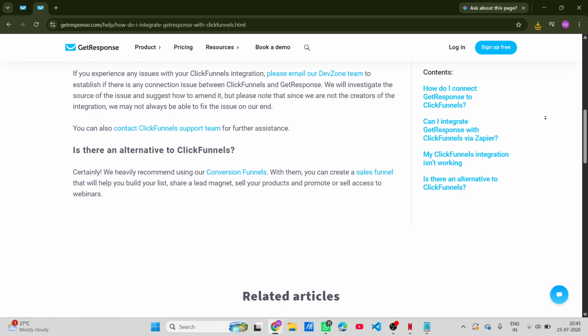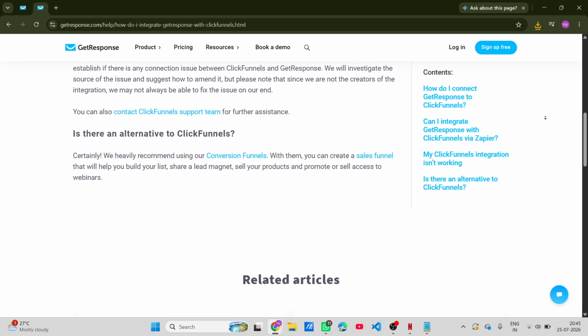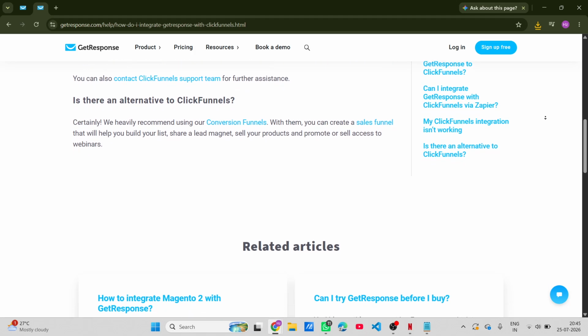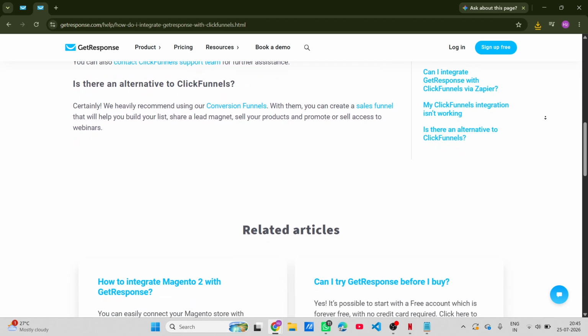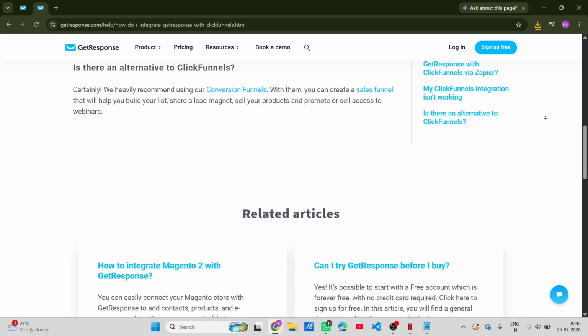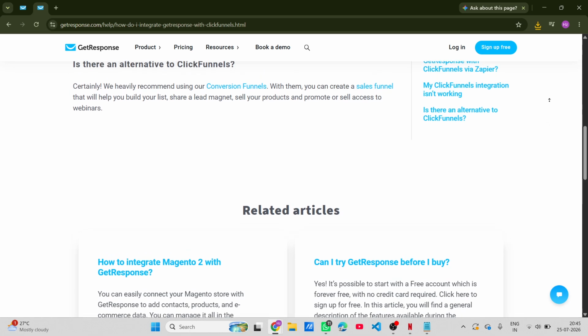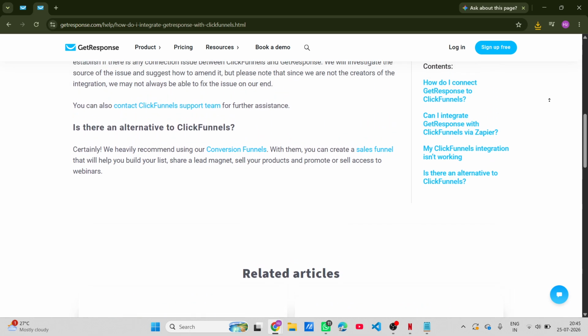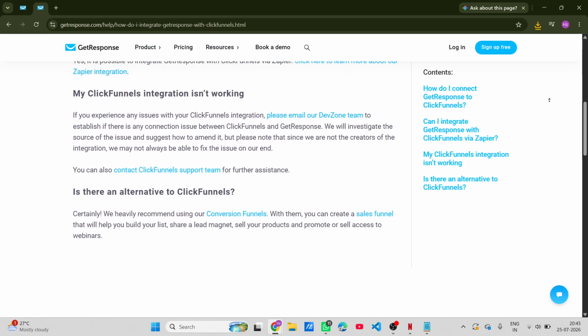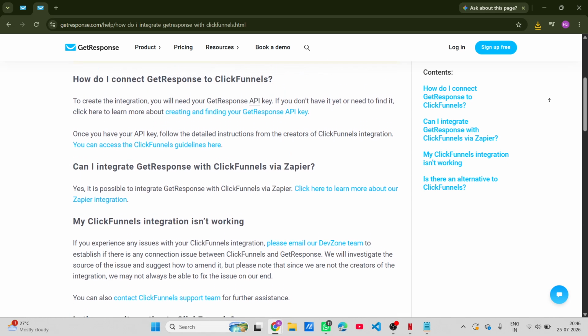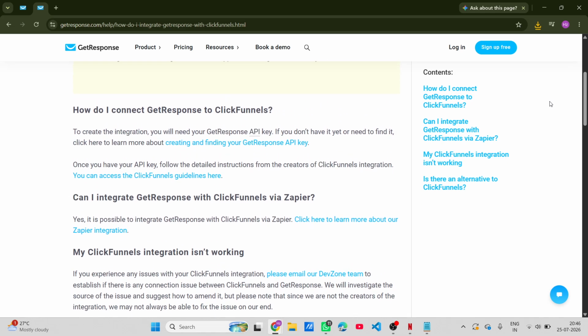Now let's switch gears and log into your GetResponse account. Once you're logged in, look for your profile icon, typically located in the top right corner. Click on that and you'll see a drop-down menu. Here, select API. This will take you to the API section. In the API section, you'll find your key. If you don't see one right away, you may need to generate a new API key. Simply follow the prompts provided by GetResponse to create a new key. It's straightforward, just a few clicks and you'll have it.